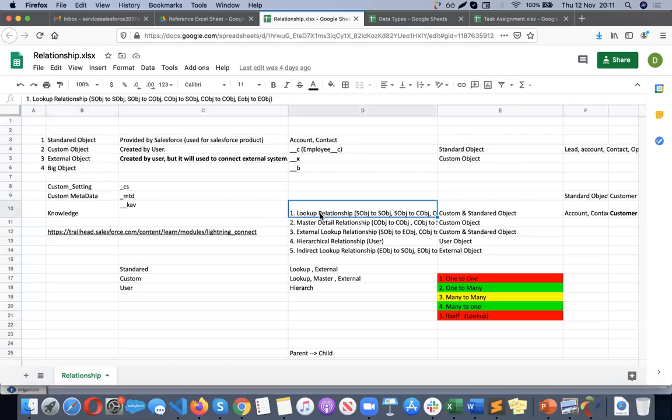Using the lookup relationship, you can connect standard object to standard object, custom object to standard object, custom object to custom object, or external object to external object. So the lookup relationship data type will help you to connect in these scenarios. These are all the different scenarios. So if you want to connect one standard object to another standard object, let's say account to contact, you want to make one relationship, you can use a lookup relationship.